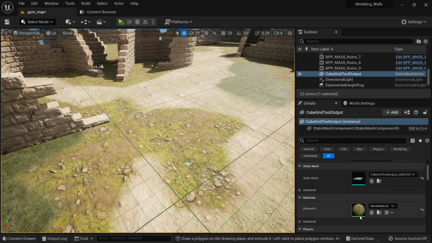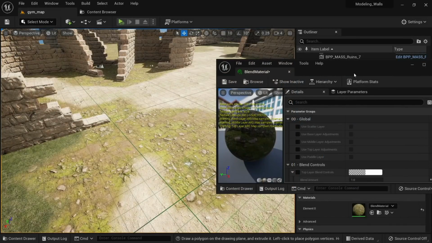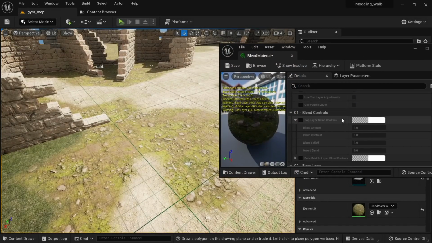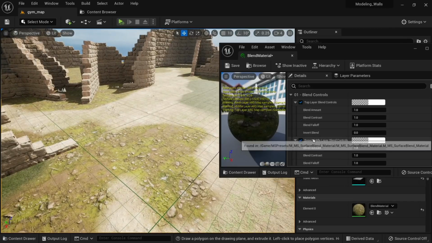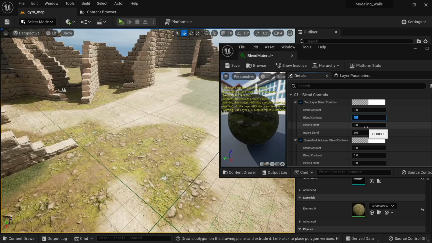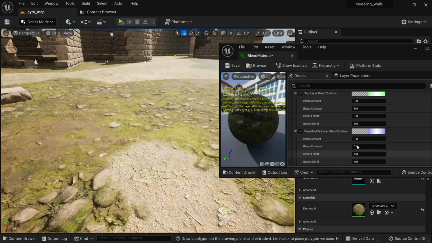The next thing we can do is go to my blend material here, and you will see that I have a bunch of properties that I can use to blend. My blend controls, this will be my top layer and my base middle layer controls. I can change the contrast, for example, to something like 5. I can also put the blend contrast to 5 here, and that's a little bit too much. So let's change the falloff to 0.1 or maybe 5. Okay, that's better. The falloff looks like it's working nicely.